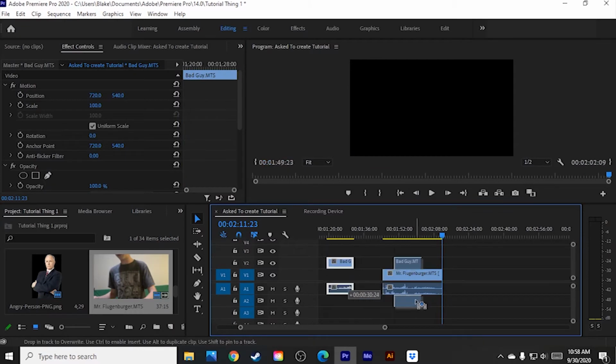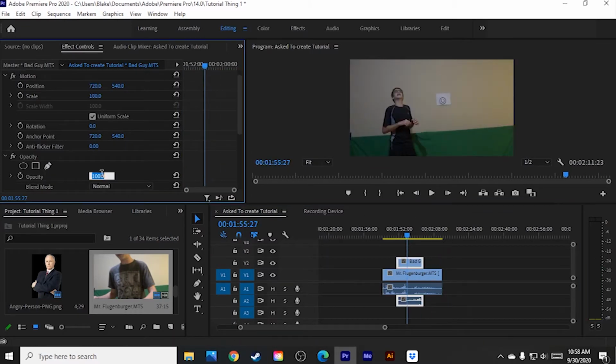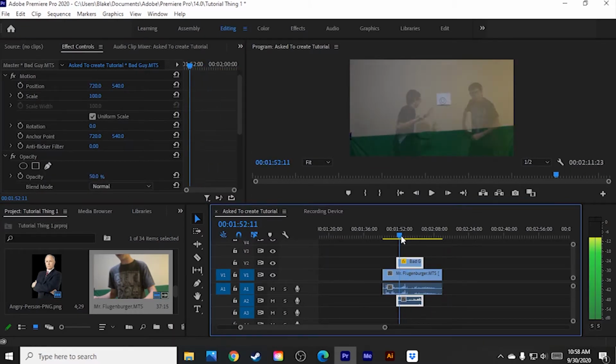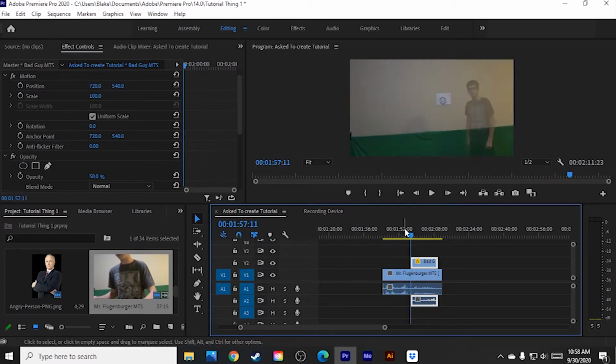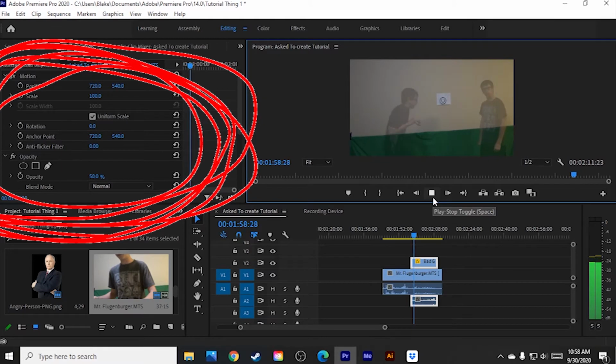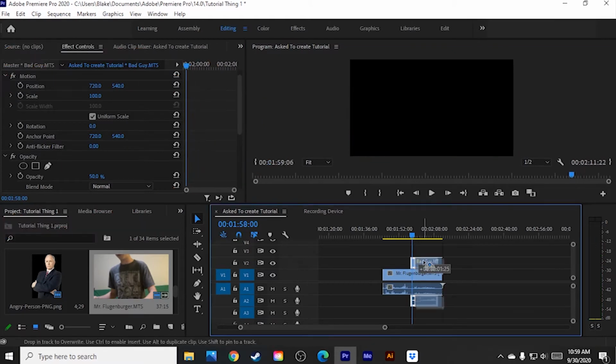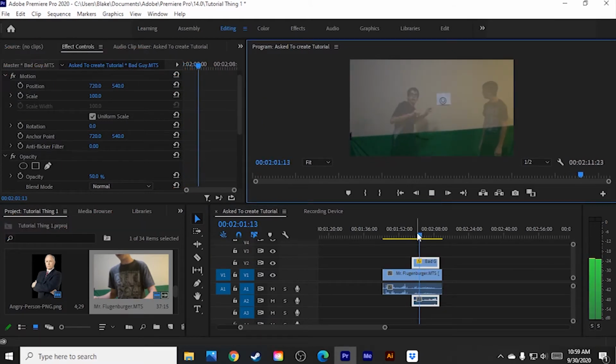Now that you've done that, you can layer them on top of each other to find how you want to line them up. You can do that by turning the top clip's opacity down to 50% so you can see both of them at the same time. After that, it's pretty simple. All that's left is the masking.